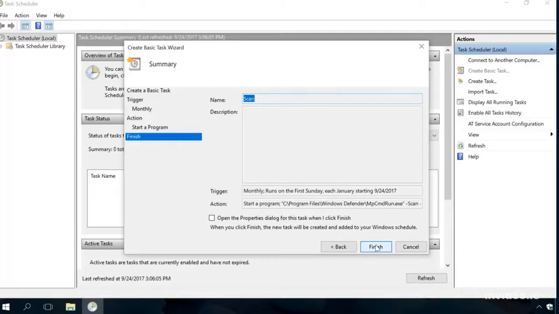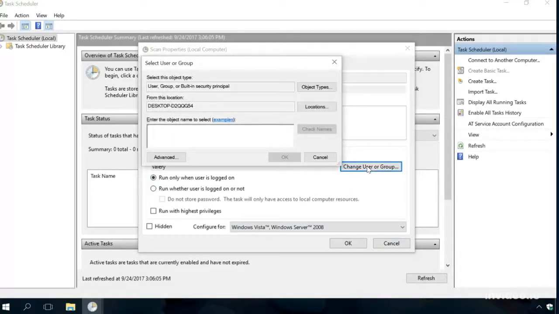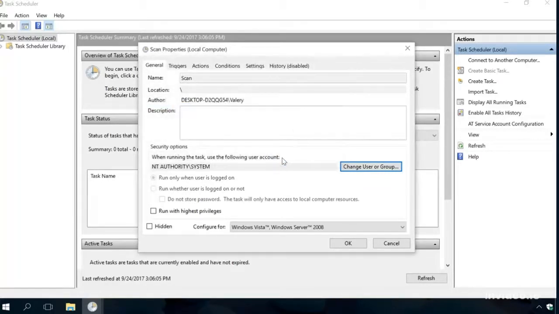Enable the option Open the Properties dialog for this task when I click Finish. Finish. The Properties window will open in the General tab. In the section Security Options, click on Change User or Group. For the setting, when running this task, use the following user account. In the field Enter the object name to select, type in SYSTEM in capital letters and click Check Names. The name should become underlined. Click OK. This way the account with the highest priority and rights will be selected.